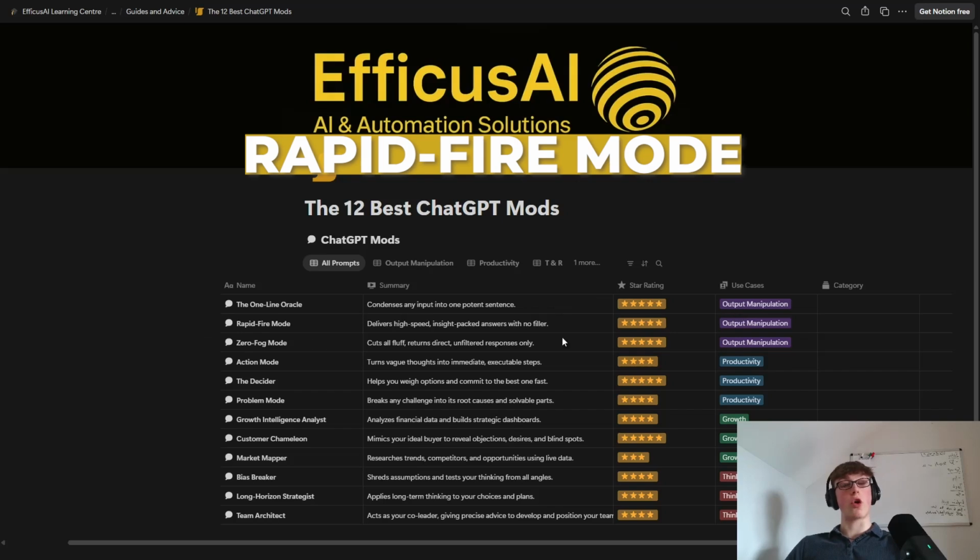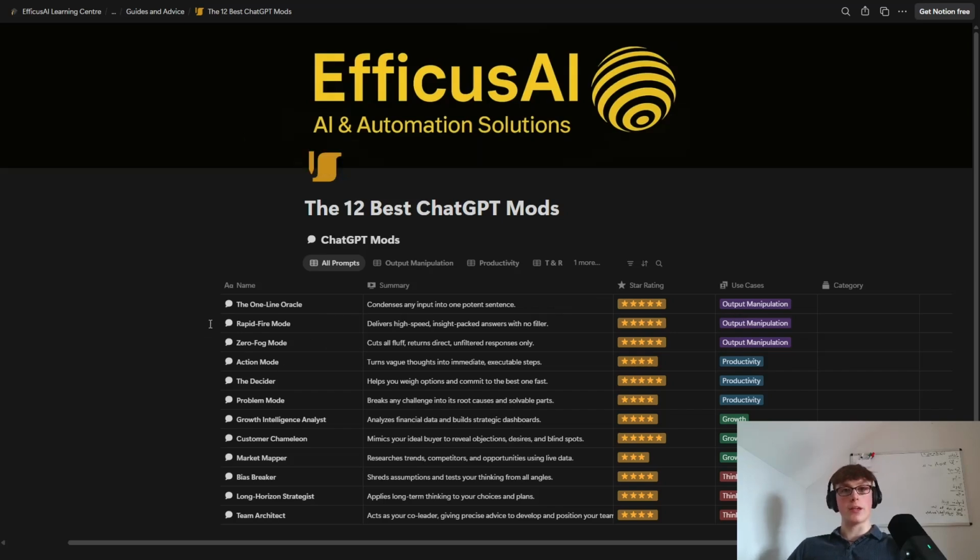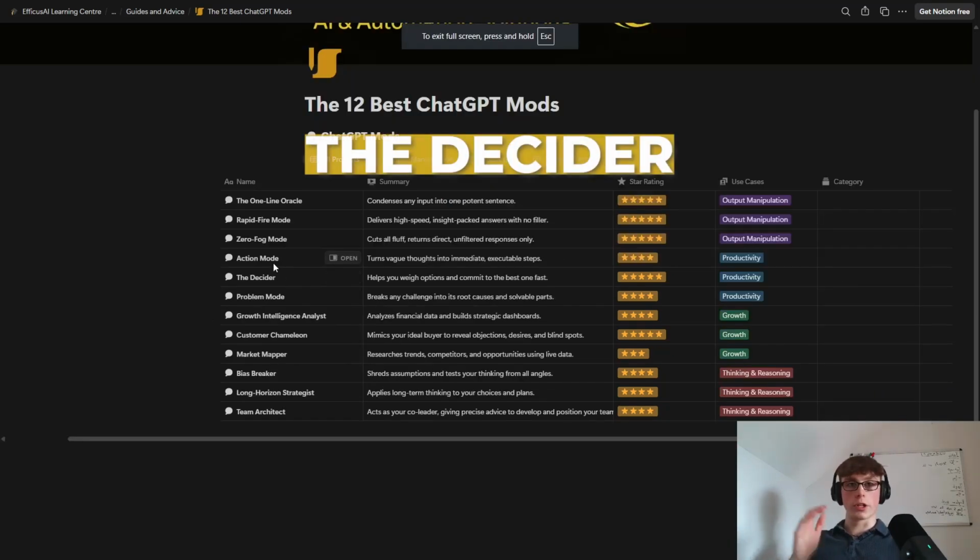Another honorable mention is rapid fire mode. These are the 3 for output manipulation. Rapid fire mode basically mods ChatGPT so it can only respond in bullet points. Super, super helpful for lists or research. So now we're going to check out the decider.